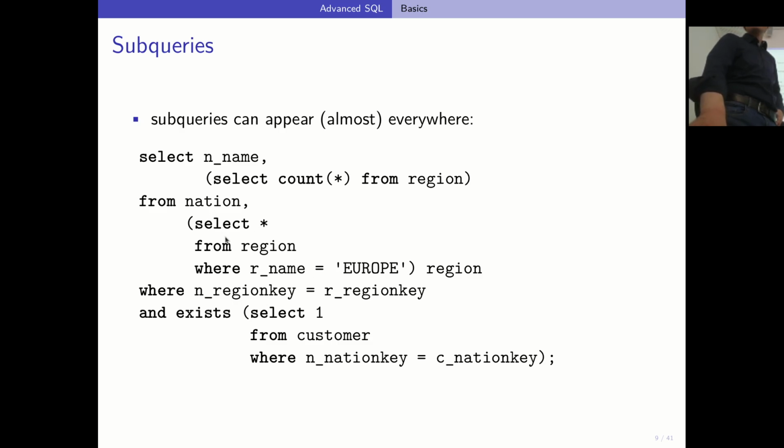And then you do a join, and then you want only those regions with at least one customer. So there exists an entry in customer in this same nation. So this actually is a correlated subquery. And the idea now is, how can we get rid of correlated subqueries?